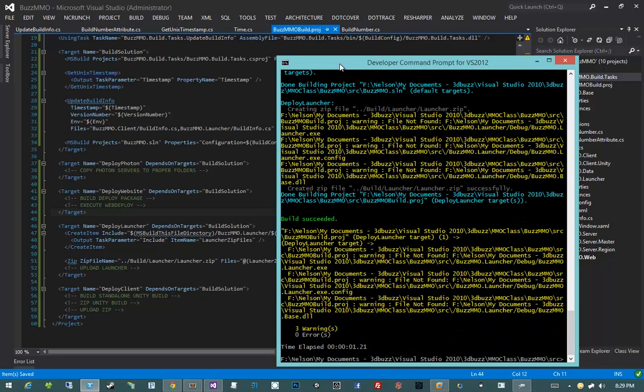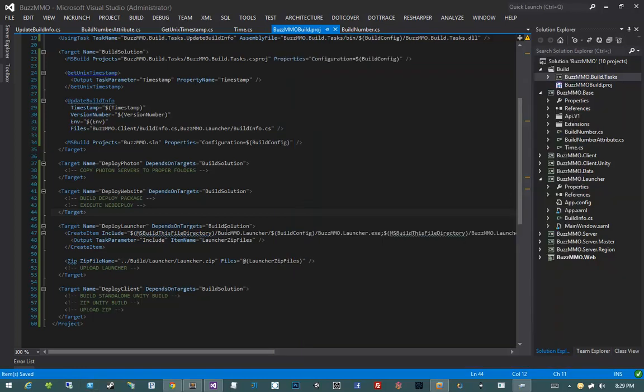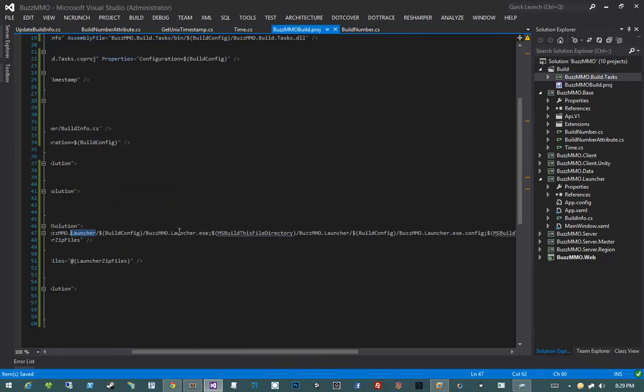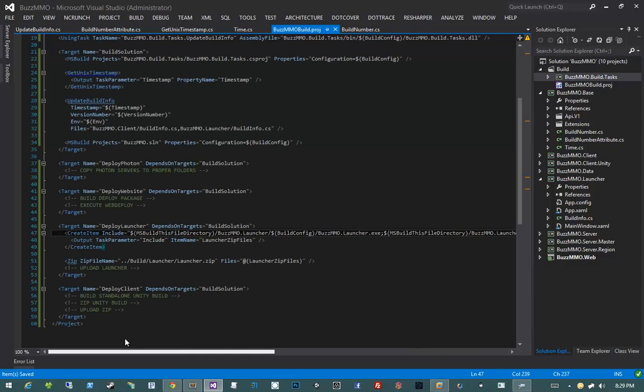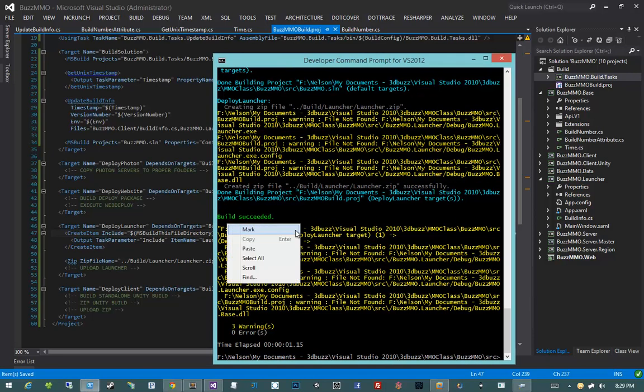File not found. BuzzMMO source, BuzzMMO launcher. Oh, I misspelled launcher. Of course I did. Make sure launcher, launcher, launcher, launcher.exe. Okay, so when we get these errors or these warnings, let's go ahead and try to debug them.